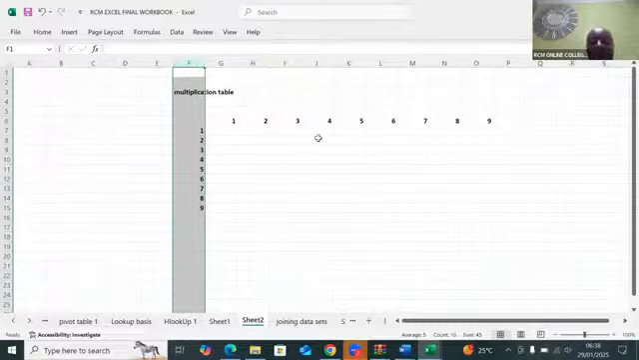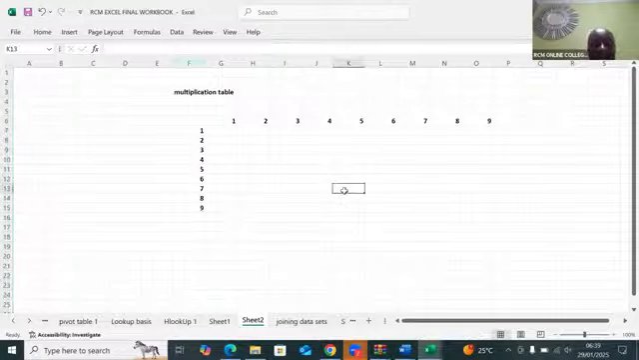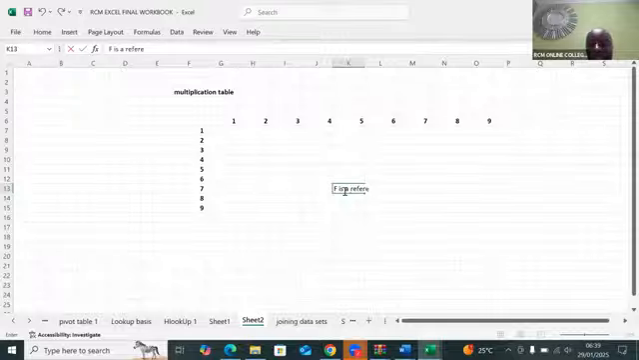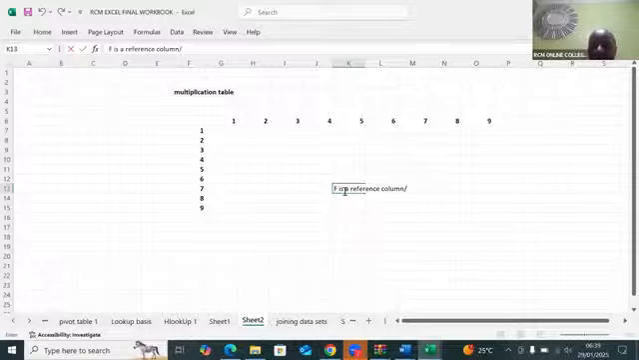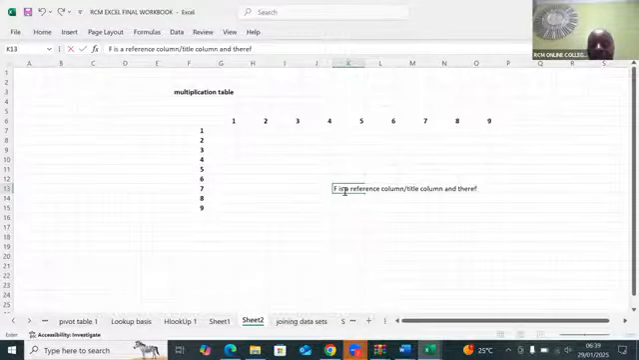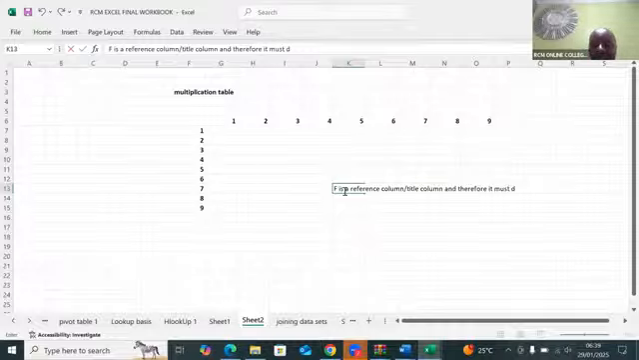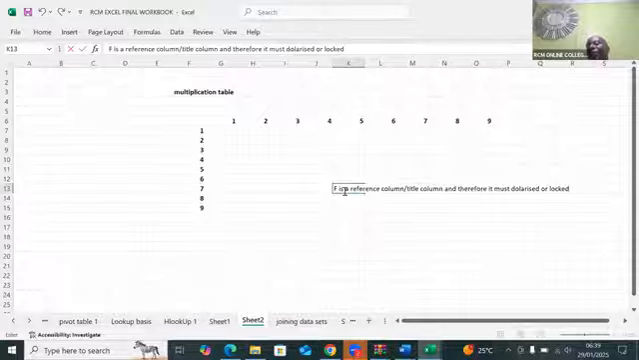So in short, what are we saying, my friends? We are saying here that F is a reference column, or an anchor column. It's a title column, and therefore it must be dollarized, or locked. I just want to use many terms for you to appreciate. So F here, the one that is in bold, is reference.